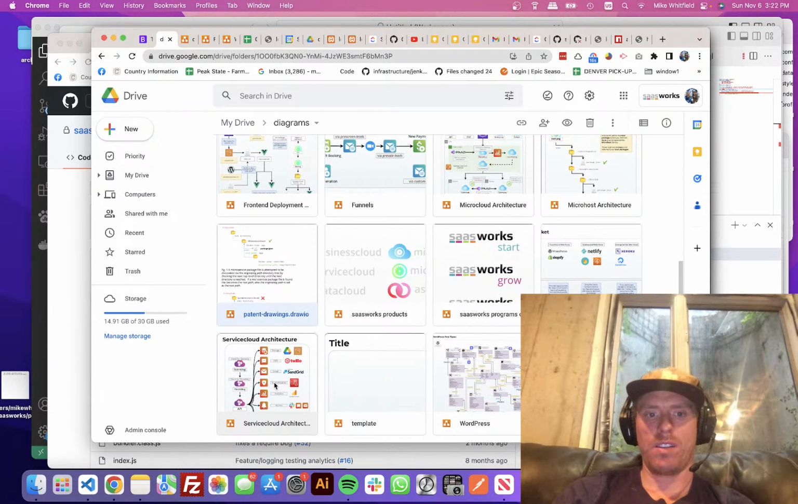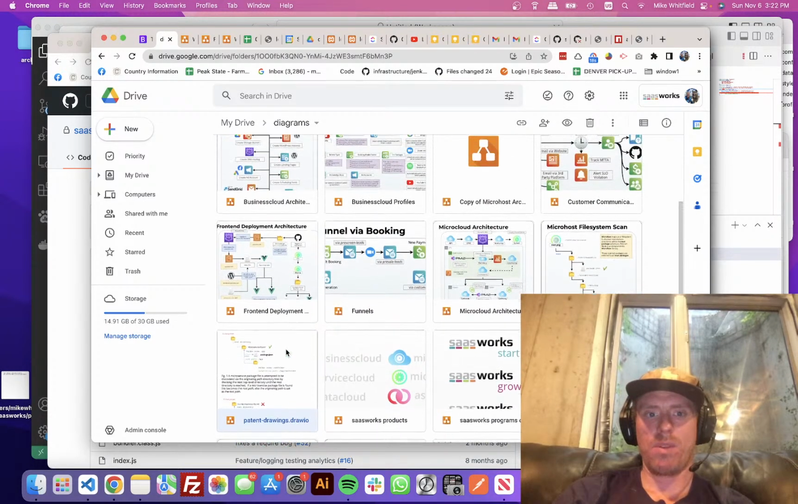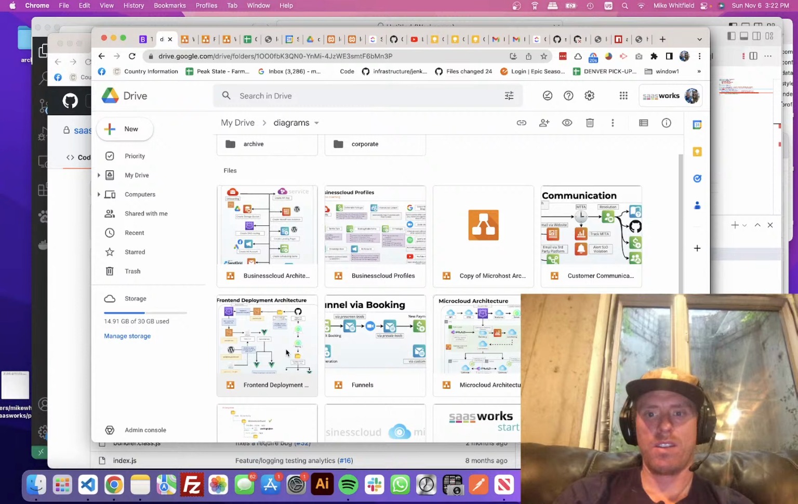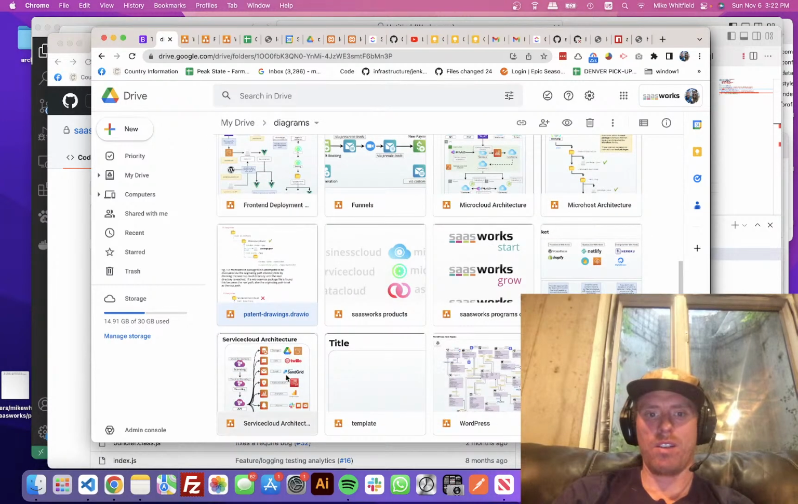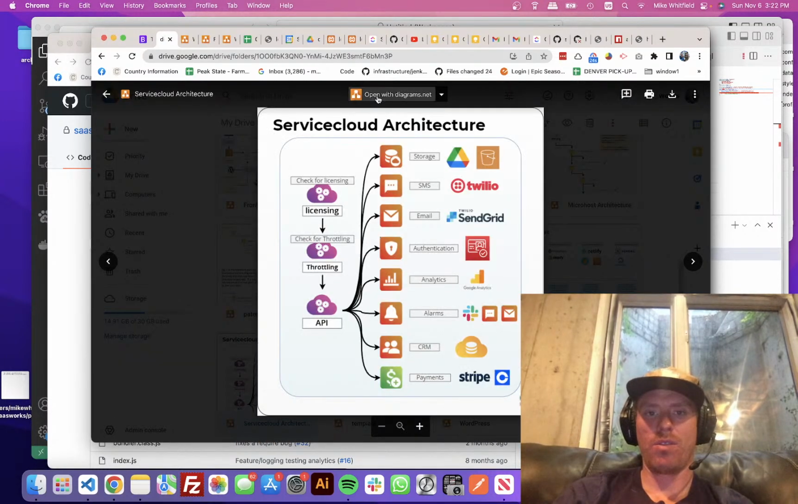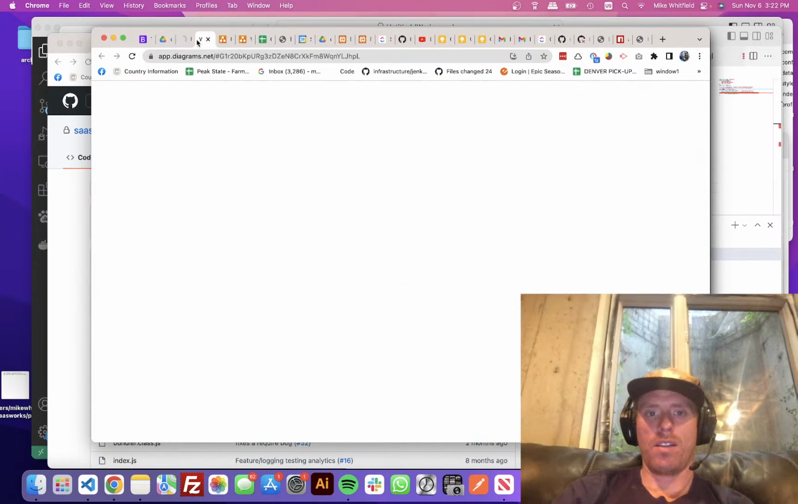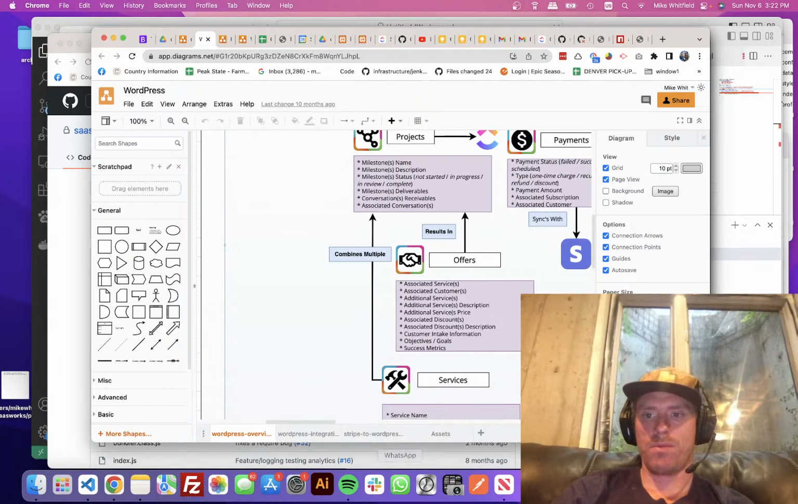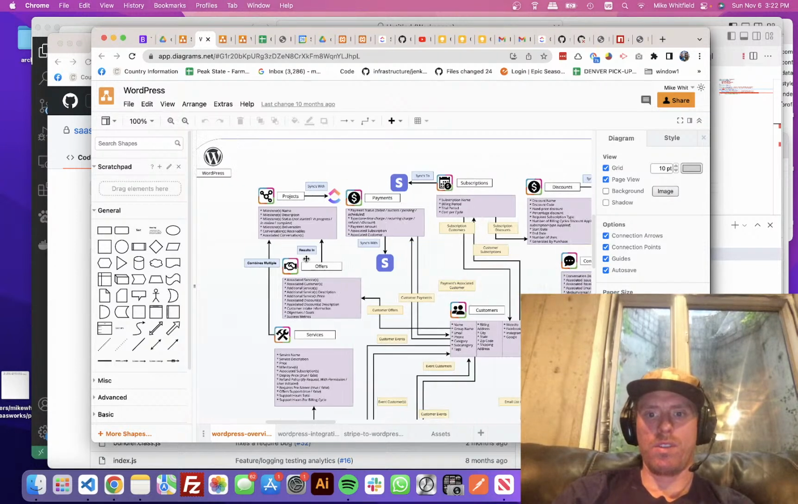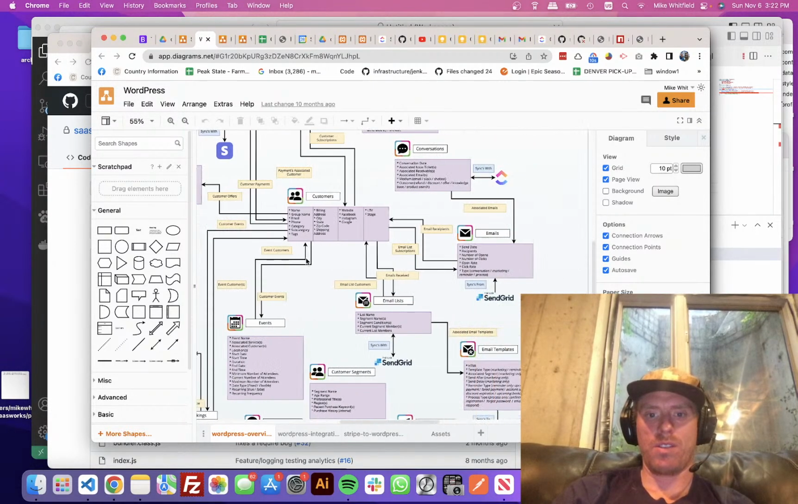Let's see if we can get it in one of these, but I might not have this even diagrammed yet. So basically underlying, this is the WordPress architecture.